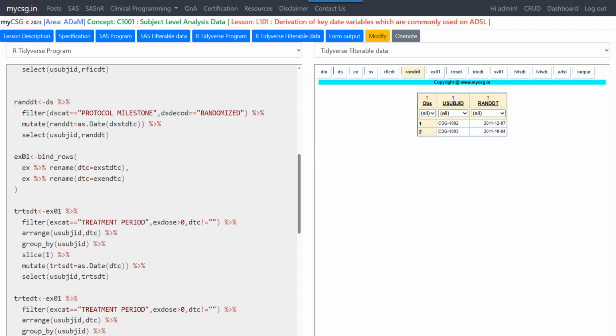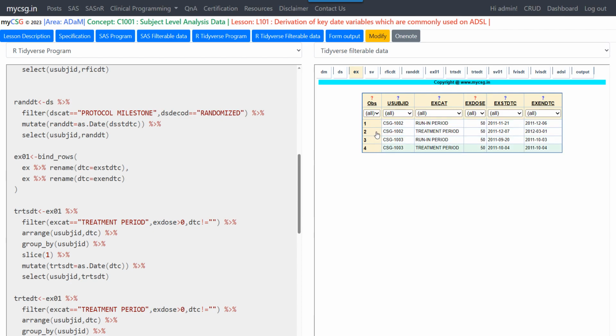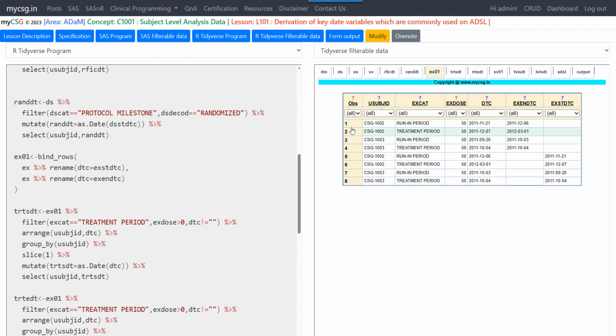So we have a single data set now which contains a variable called DTC to hold the values from EXSTDTC and EXENDTC as well. Let us take a look at EX first. Here we have 4 records, and if we take a look at EX01, this should have now double the number of records present in EX. So we are expecting 8 records.